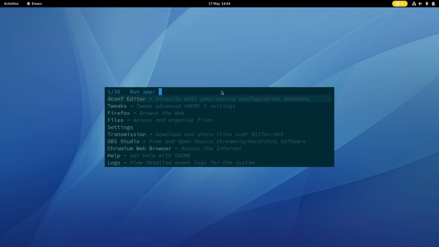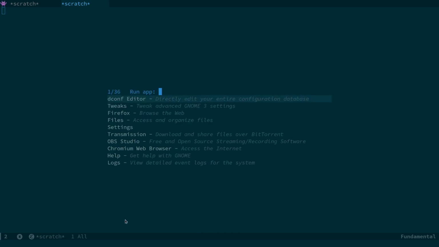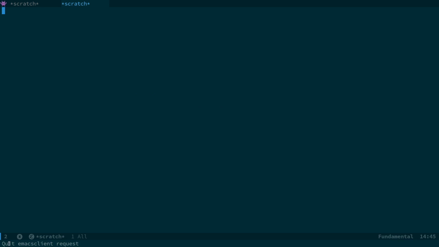So again, I can exit this window. If I don't want to run an application, I can press escape, or I can press control left bracket, just the key to the right of the P button. And what you'll notice in Emacs is it's disappeared now, it says Emacs client quit. So if I exit that, it will say quit Emacs client request. So that's the gist of it.